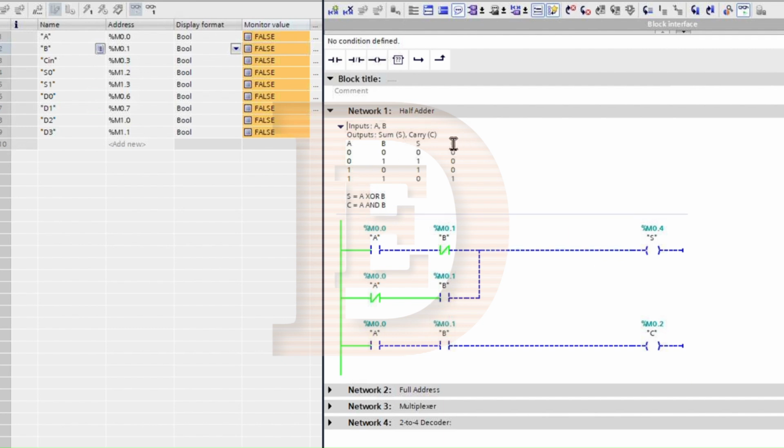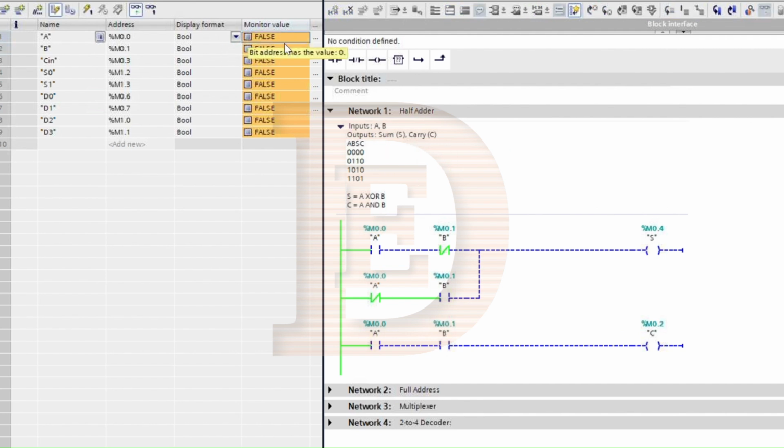Then we take a look at the carry output. The carry output is on only when both inputs are on. In this case, we have A and B, which is only when both are on, and that's the AND circuit. Let me just verify that this is actually what we're looking for.